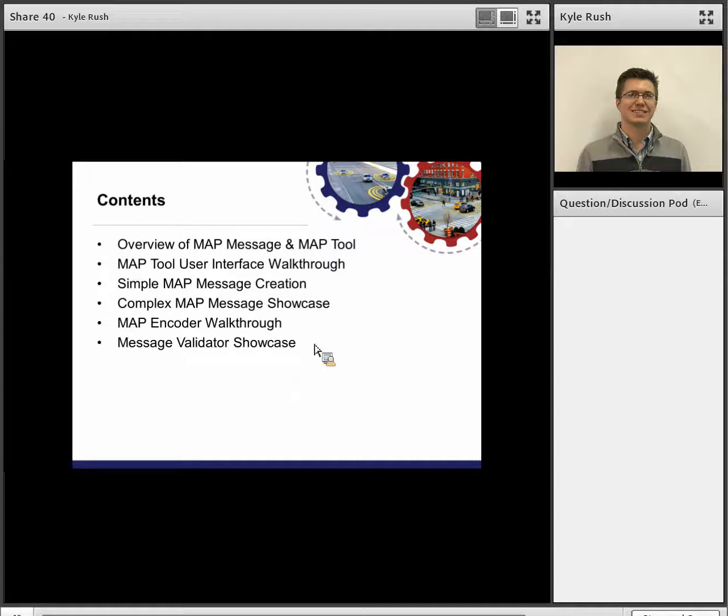We're going to do a quick look at the basic concept of a map message and its structures to foster a common understanding of what we're talking about, as well as a little bit of information about the map tool itself. Then I plan to go through a walkthrough of the map tool user interface to explain all of the different elements so that there's no surprises when you're interacting with it.